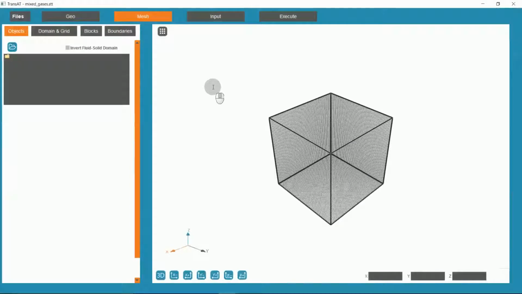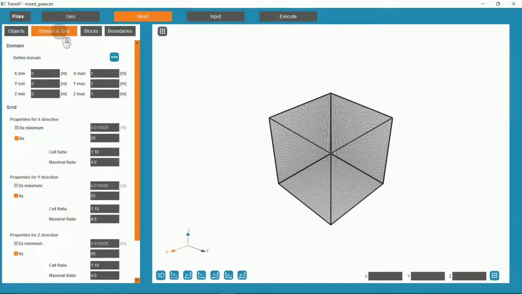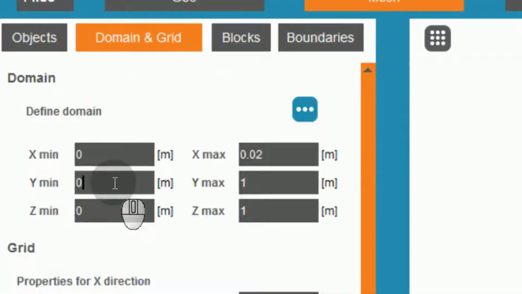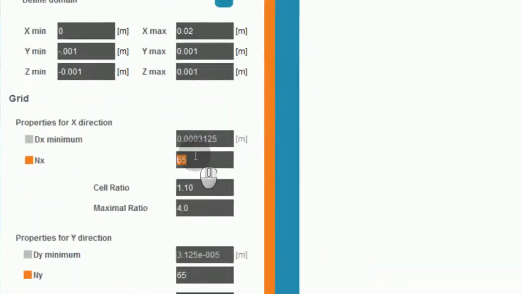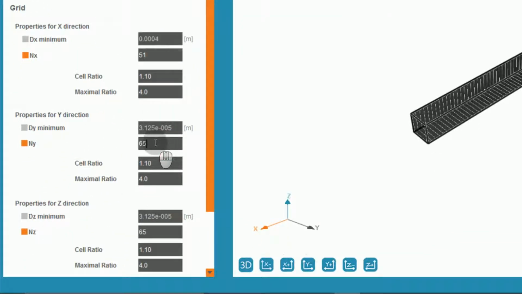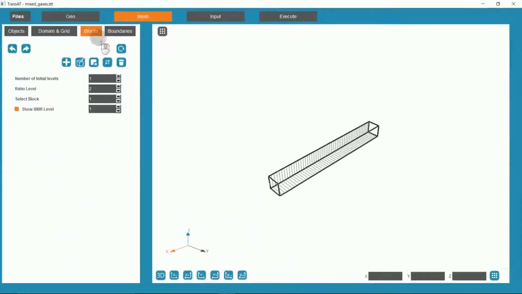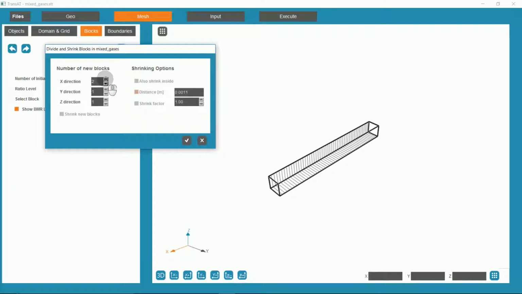In this tutorial, I will assume you are familiar with TransAT, so that I can go more quickly through the setup and focus on the important points of the tutorial. First, we'll be setting the domain. And the cells. And dividing by 3 blocks in the x direction.